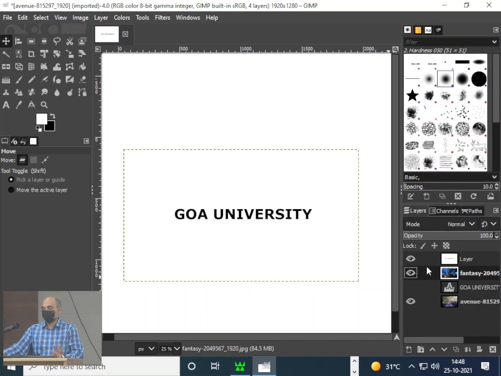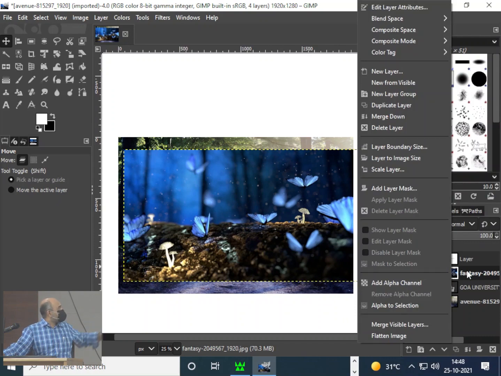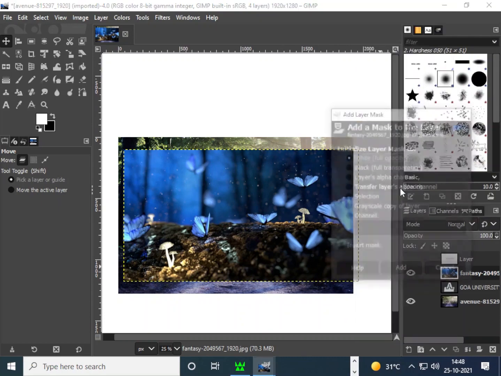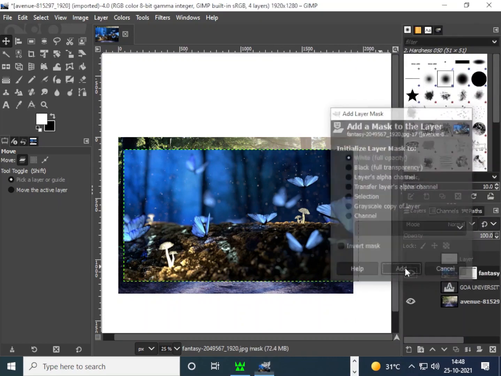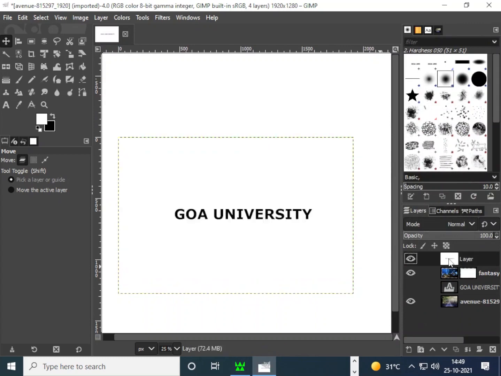First, I'm just hiding that layer so that you see it. Right click on that. Can you see it there? Right click on this layer. Okay, say add layer mask and say add. Okay, done. Then you click on the top layer, which is the mask layer.